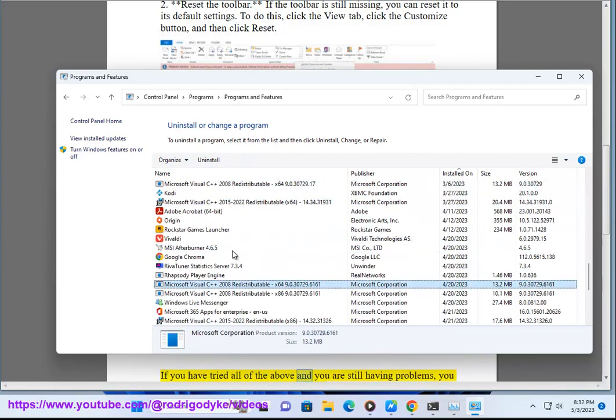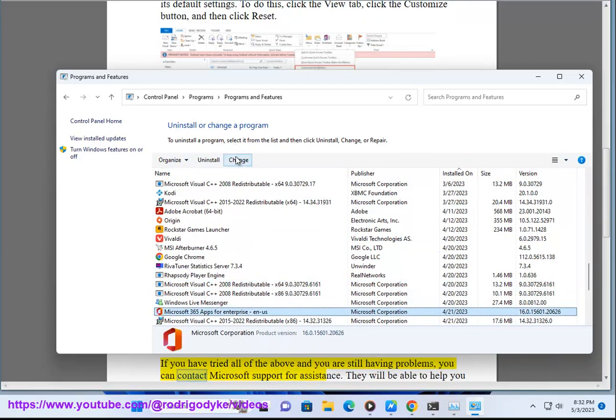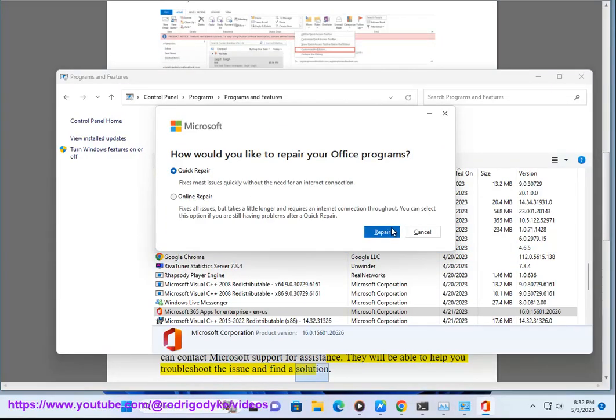If you have tried all of the above and you are still having problems, you can contact Microsoft support for assistance. They will be able to help you troubleshoot the issue and find a solution.